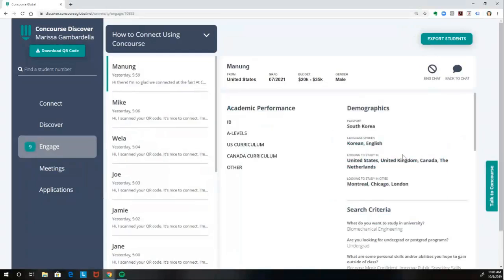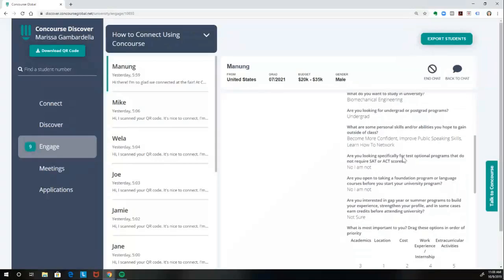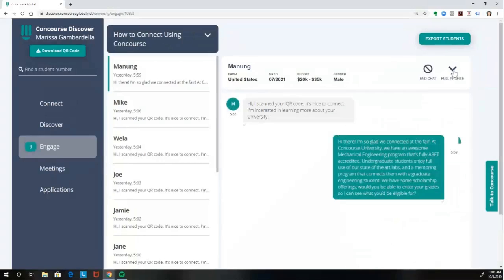And on Concourse, you can view complete student profiles or encourage students to complete more of their profiles to enrich your conversation. Concourse is for meaningful conversation, so keep your messages short, friendly, and personal. If you have any questions about accessing your connections, please send us an email.